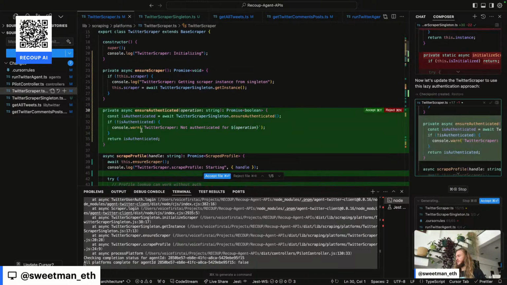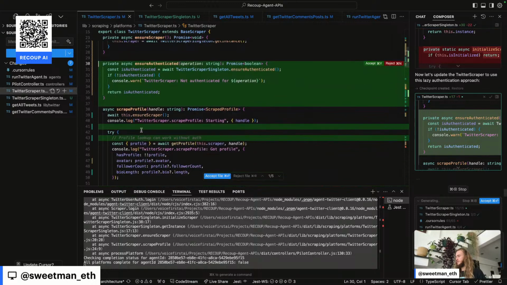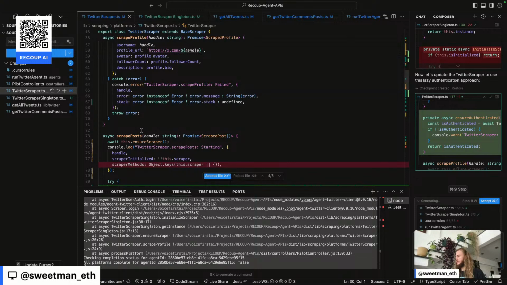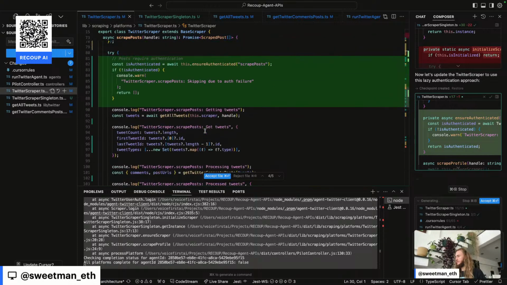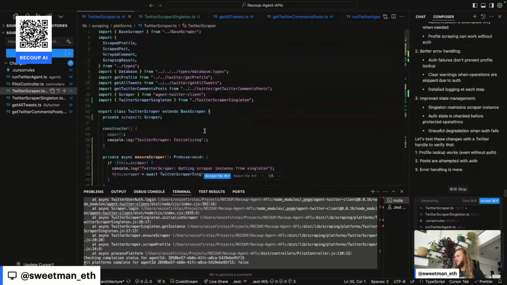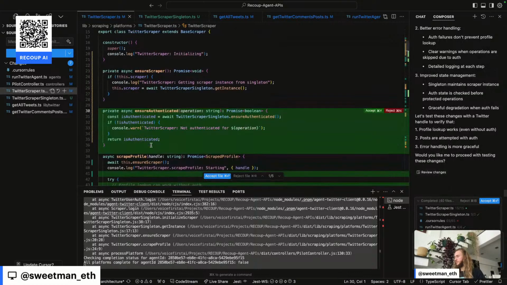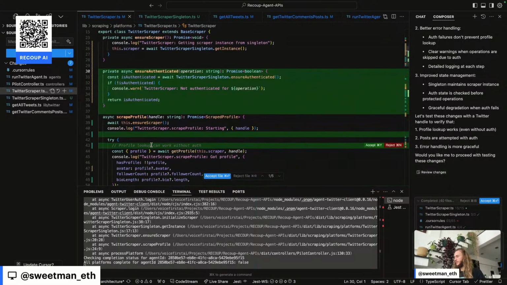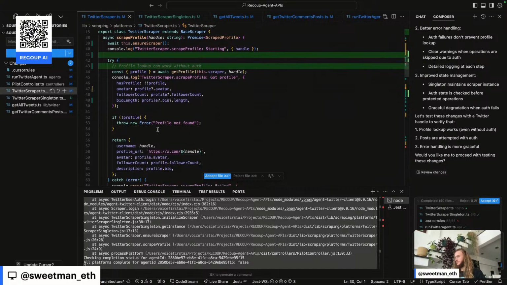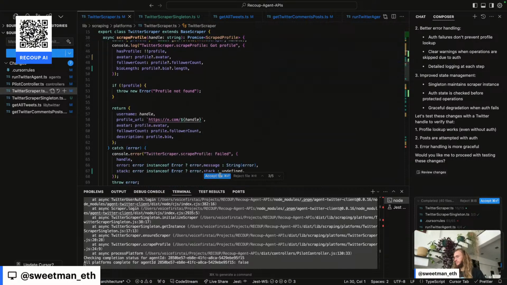Ensure authenticated. Do we call that anywhere? Ensure authenticated before scraping posts. Is it also called before scraping a profile? Scrape profile. I'm not, we'll just accept it.